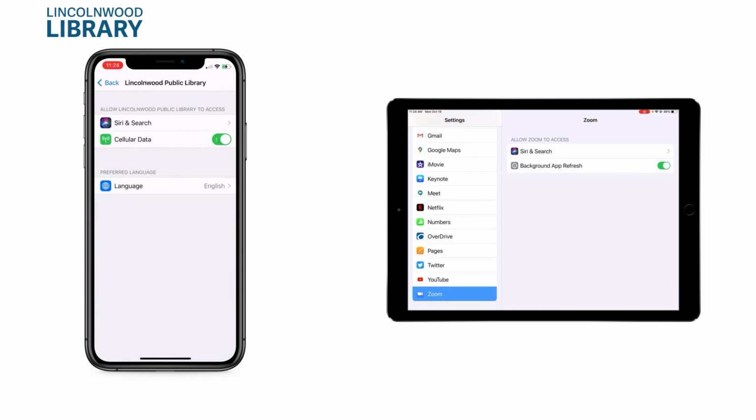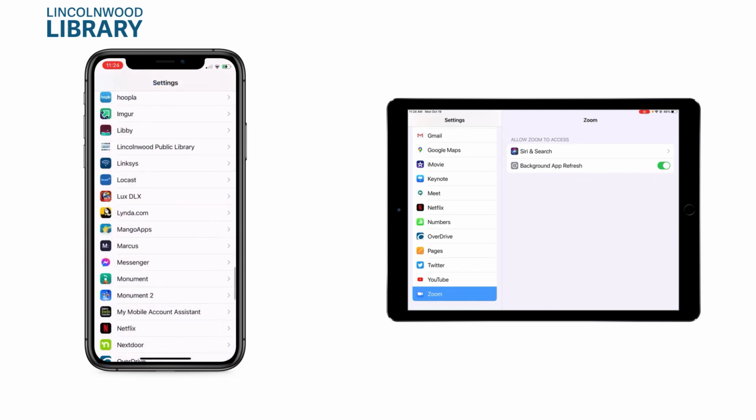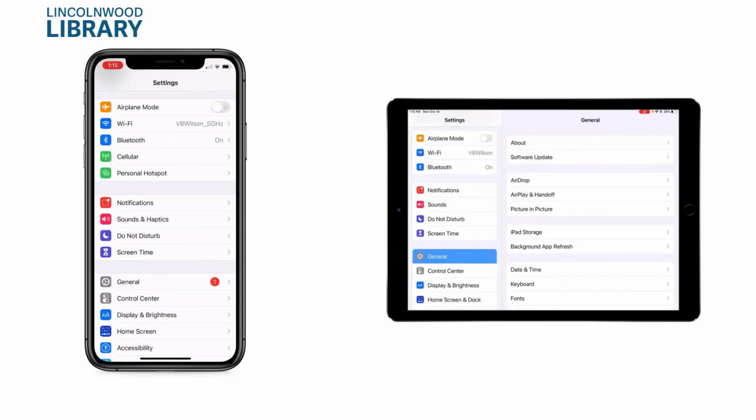And to get out on the iPhone, you just press back. So that is an overview of the other sections of settings. Okay, let's look at network settings.